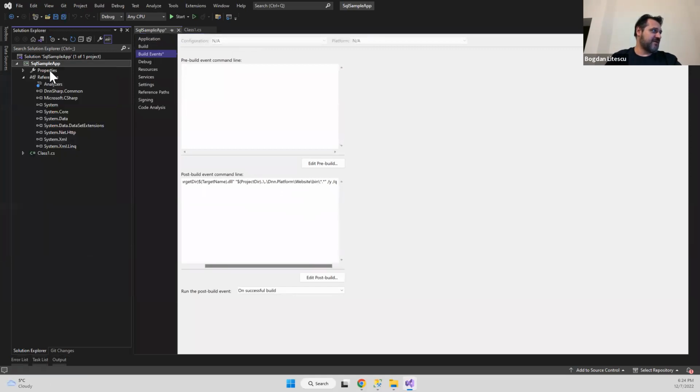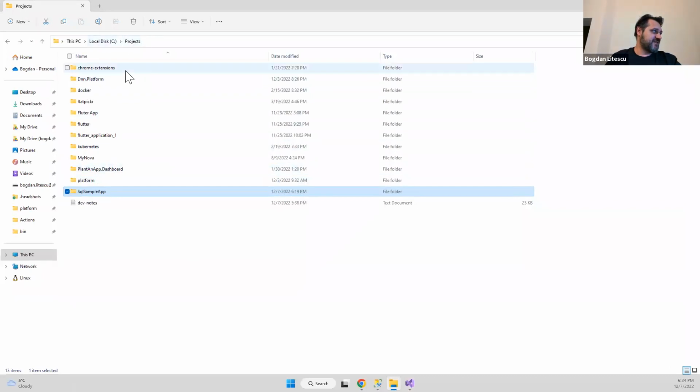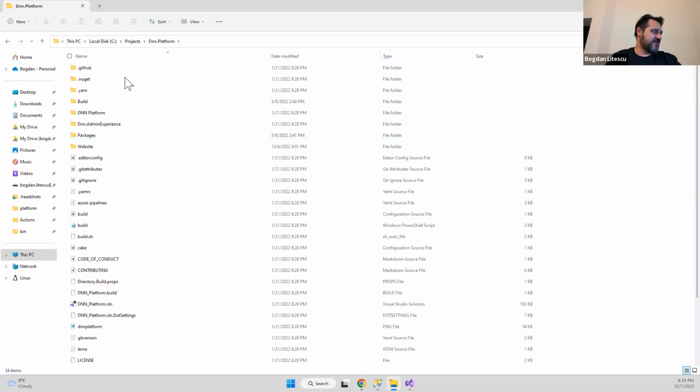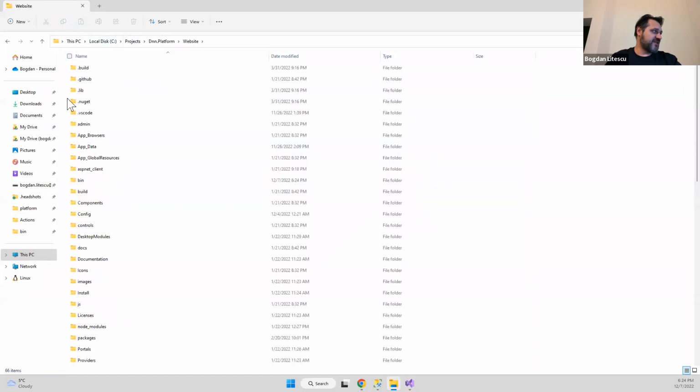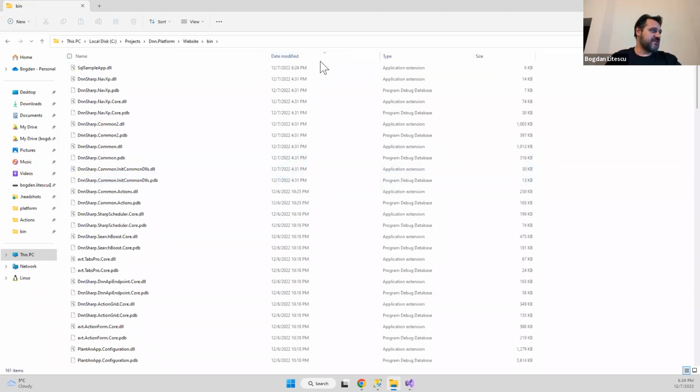So now every time I build this, it will get copied, and we can actually check this. This is the SQL sample app, and my application lives somewhere here in the website. This is the root of the application, and inside the bin folder, let's sort it like this, we should see this one was just copied here.